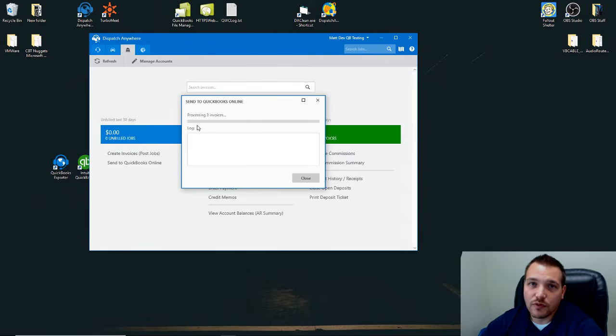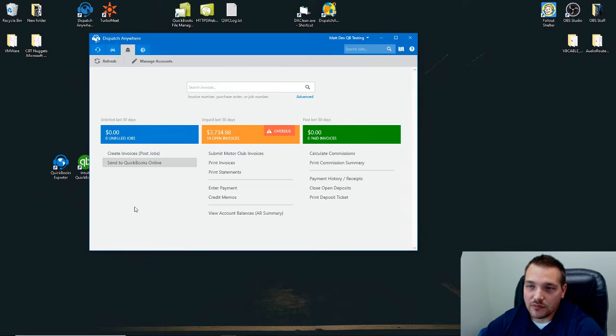In this case, I have 3 invoices for each date, the 3rd and the 4th. This should process my 3 invoices. Export completed. Nothing on my log because nothing failed. Basically everything sent over successfully, so we're good to go. All right, I can close that and I'm done. I can open up my QuickBooks Online and everything will be there.